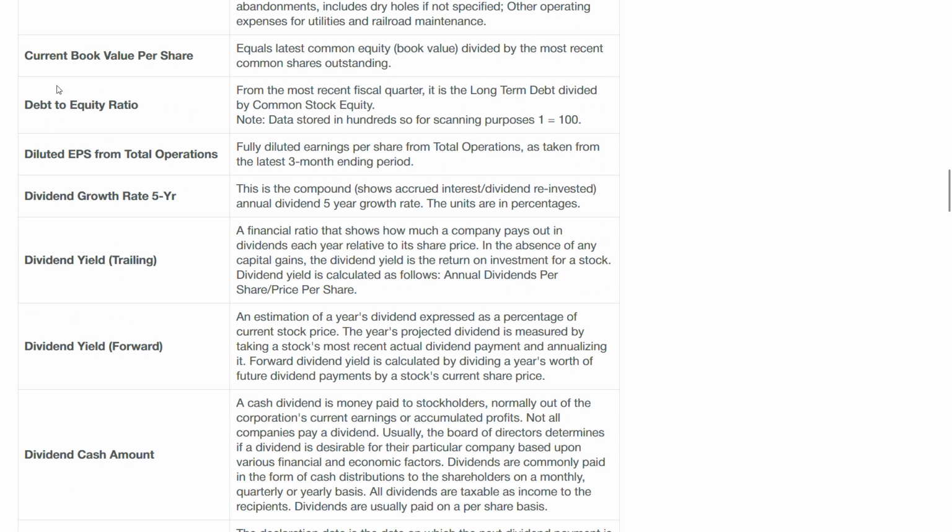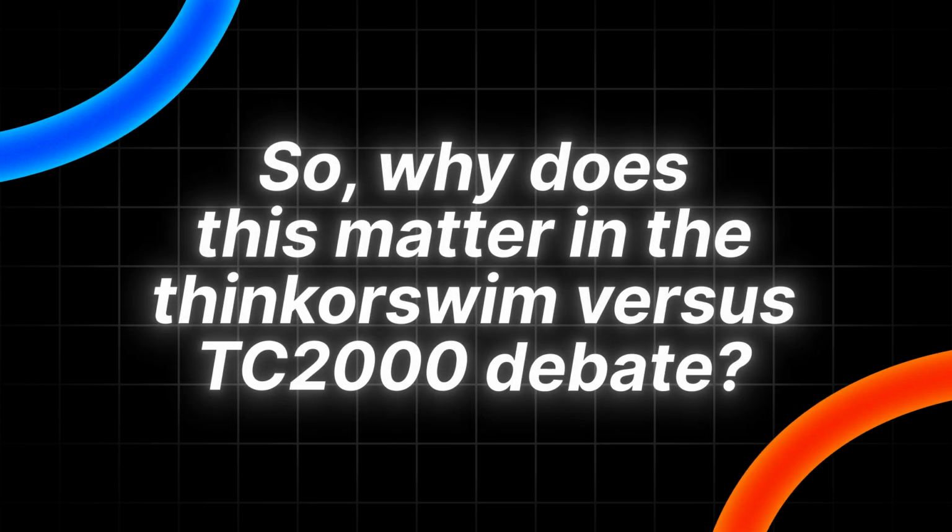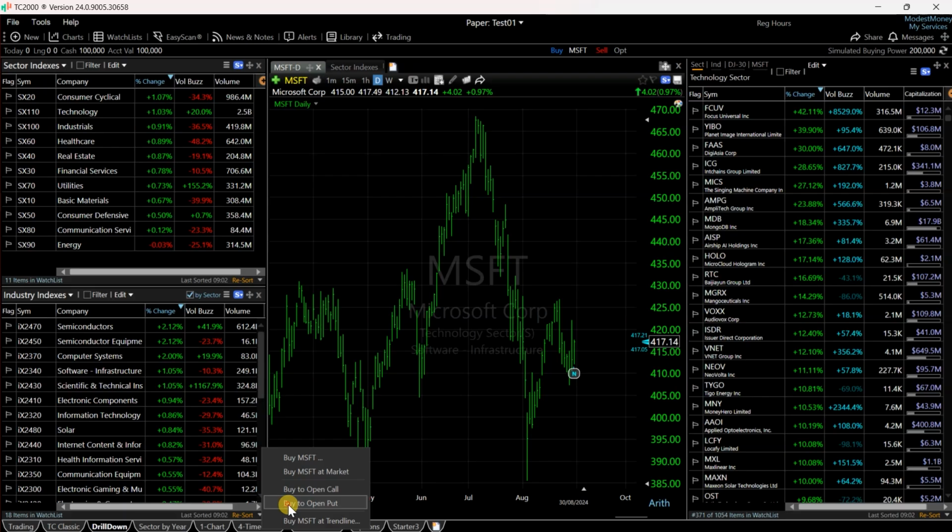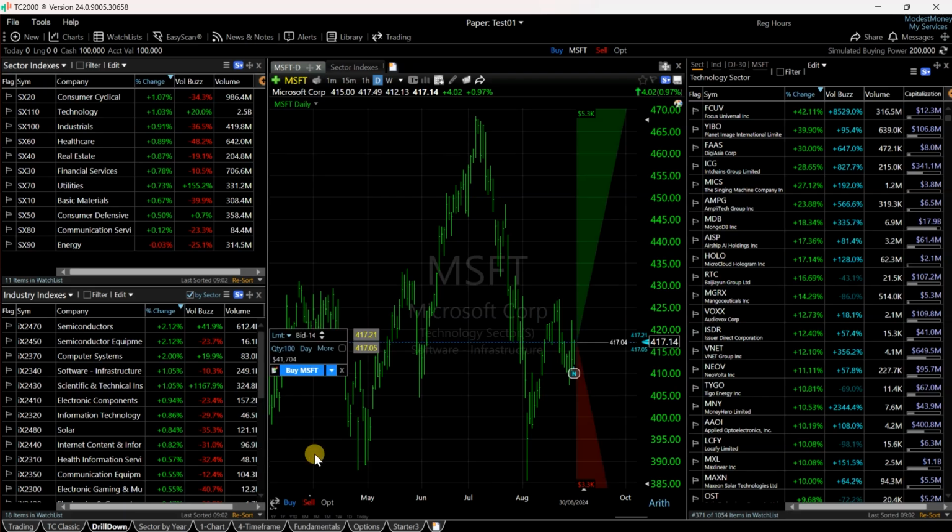Now, most of this updates quarterly when the companies report earnings, but TC2000 checks these items frequently, so you're never working with old info. So why does this matter in the Thinkorswim versus TC2000 debate? Because having fundamental data inside your charting platform means that you don't have to jump between different websites and tools. It's all right there. You can scan on it, sort by it, use it to find better setups.